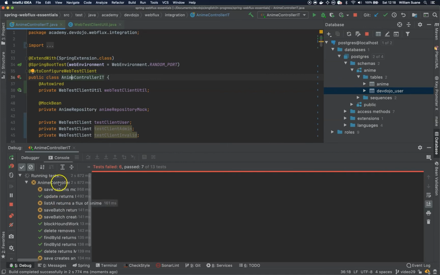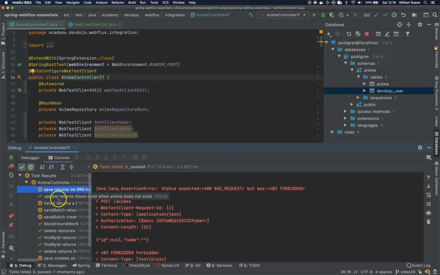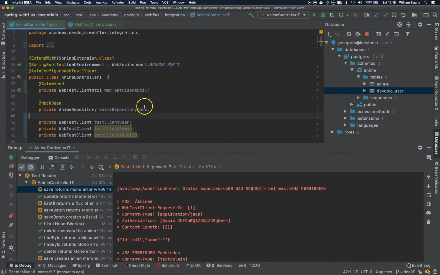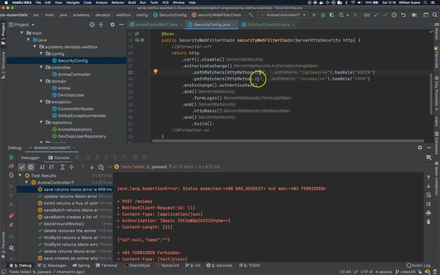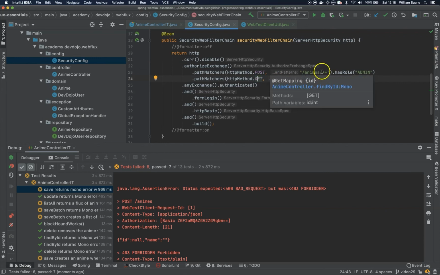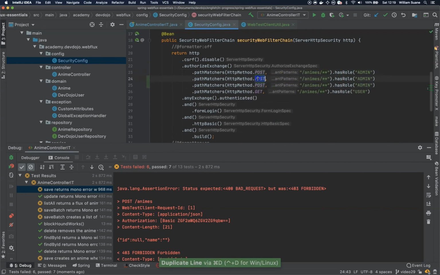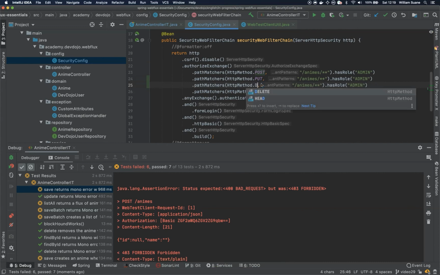Okay, so the save failed because the post requires admin, but it's interesting because the put passed, and this is the whole idea of tests. We figured out that we have one problem in our application. What's the problem? Our security config is only for post and get. So we have a couple of options here. We could change the URLs, for example, everything that changes state and is not idempotent, we could change the URL and add, for example, slash admin. Or we can just change this method and add, for example, post, put, and delete. And for all of them, they would require the role admin.